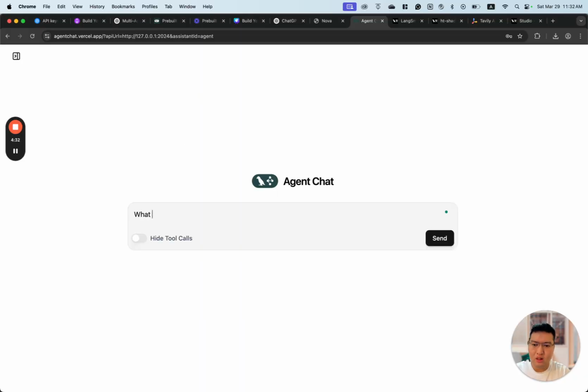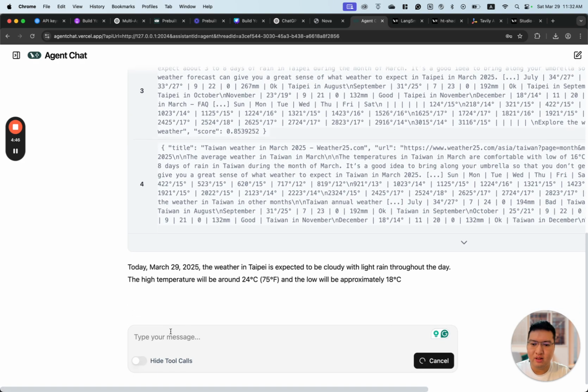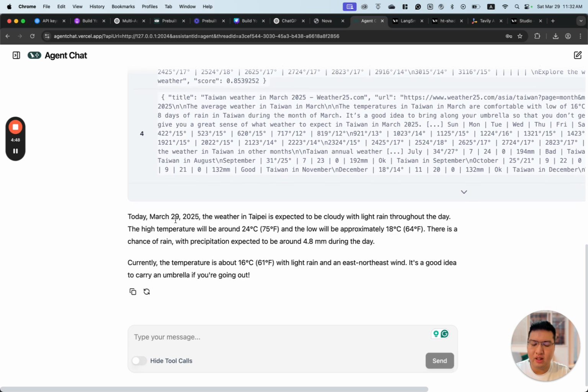So what is the weather today in Taipei? And we'll run the tool codes and return the result for us. So it's running the query, and yeah. So today, March 29th, 2025, the weather in Taipei is expected to be cloudy. Yes, pretty cloudy today. Temperature about 16 degrees Celsius, with light rain, and it's a north wind.